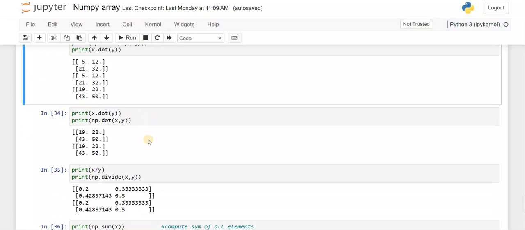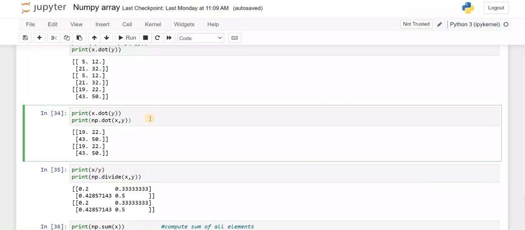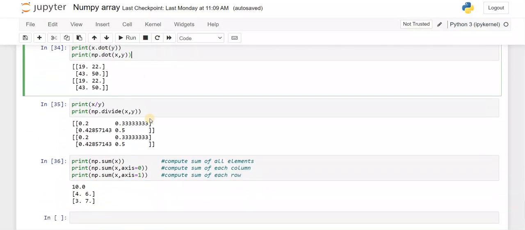Now if you want to get the dot product of two arrays, then you can use the function called dot. x.dot(y) is going to give you the dot product of the two arrays x and y. You can use the dot function either by applying it on one array and passing the other, or you can just use np.dot, and inside the function give the two desired arrays whose values need to be multiplied. Similarly you can perform the divide operation between two arrays, x and y, by using the slash operator or by using the divide function.